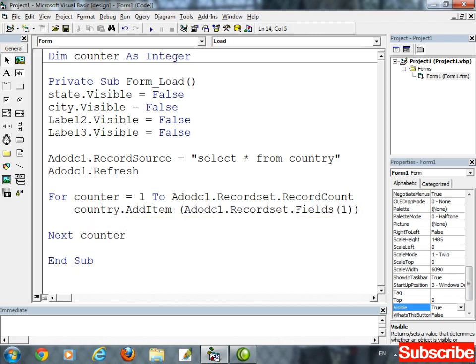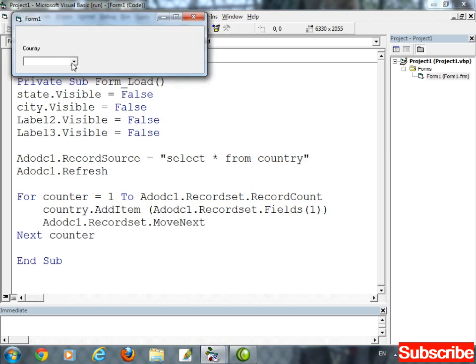Okay. Now how to move to the second record, to the third, to the fourth? How to move to the next record? In navigations we have studied move next. Use move next and check. Press F5 button. List of countries has been displayed.